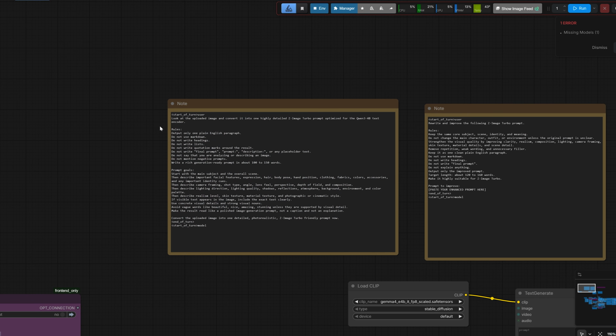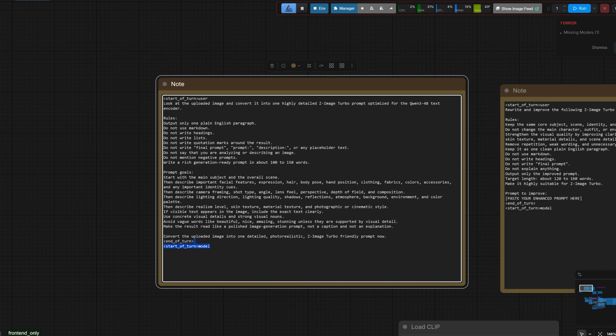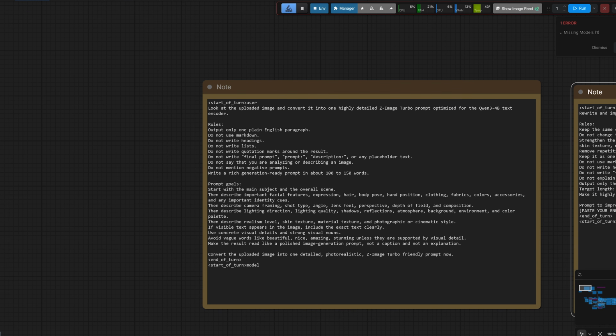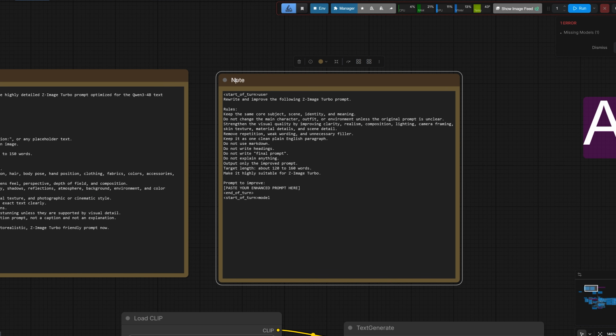At the top, I already added an instruction. This instruction helps Gemma 4 write a better prompt for Z image. It gives an enhanced prompt that works better for image generation. I have one instruction for image-based prompting and another one for text-based prompting.